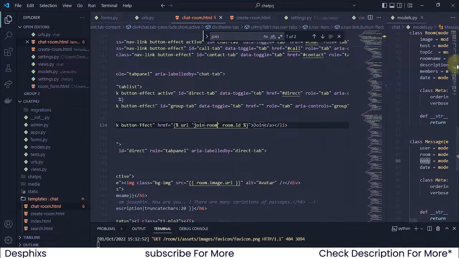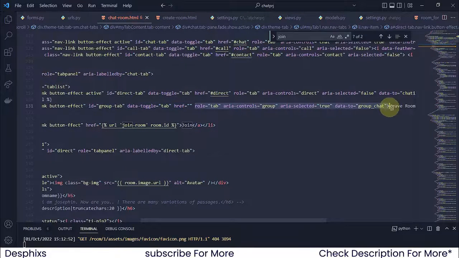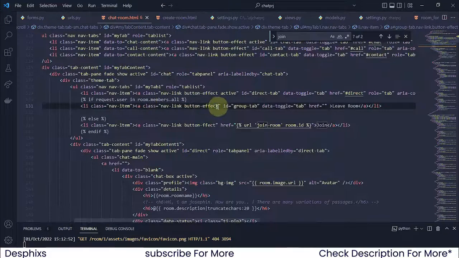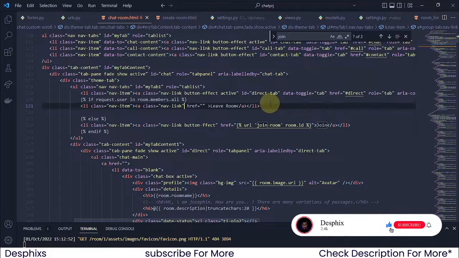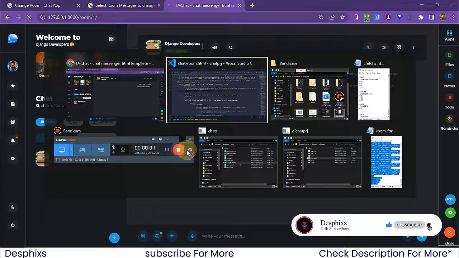I'm just going to get rid of this model so I have more space to work with. Now I want to get rid of all the row tab thing. I don't need any of this. I'm going to get rid of all this, and I also want to remove the button effects class, and I also want to remove the ID and the toggle tab. So that's just all I want to remove. Now let's go ahead and write the view to do that.